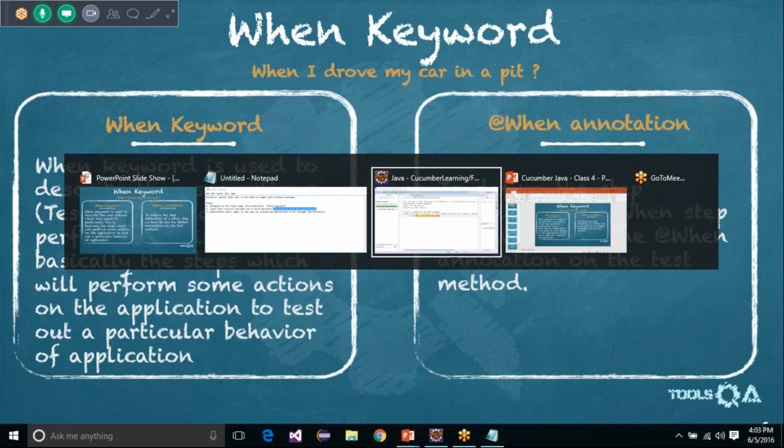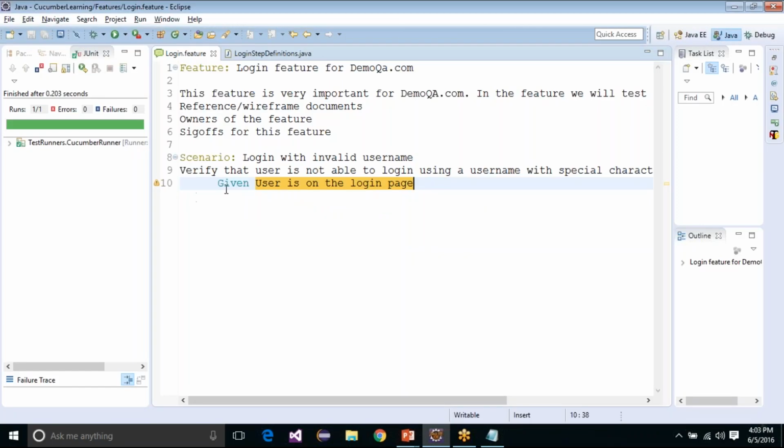So if I go back to the feature file and if I read our feature again, our scenario again, it says scenario login with invalid username. Given user is on a login page, when user enters invalid username and a valid password.